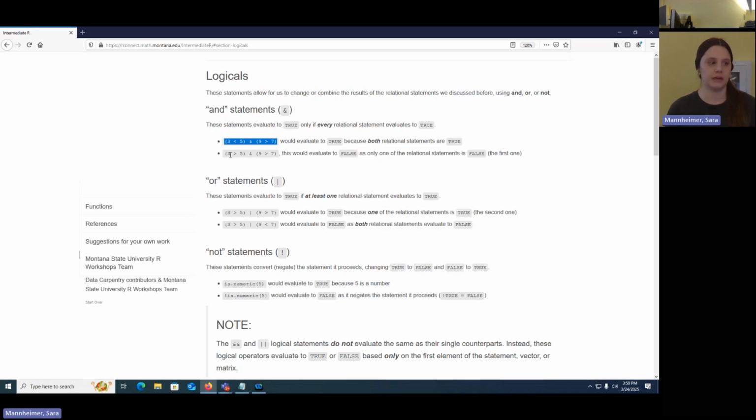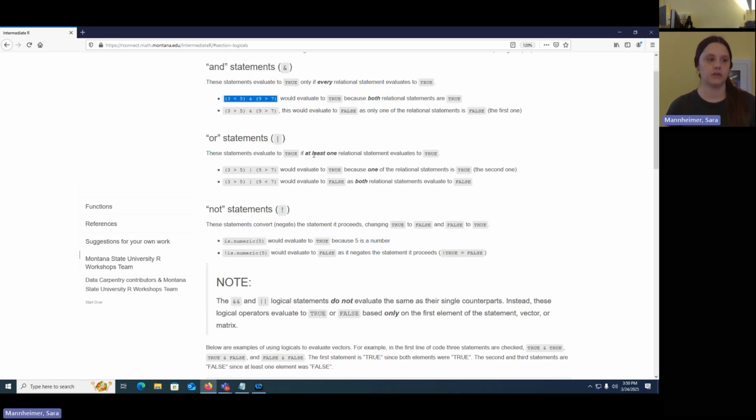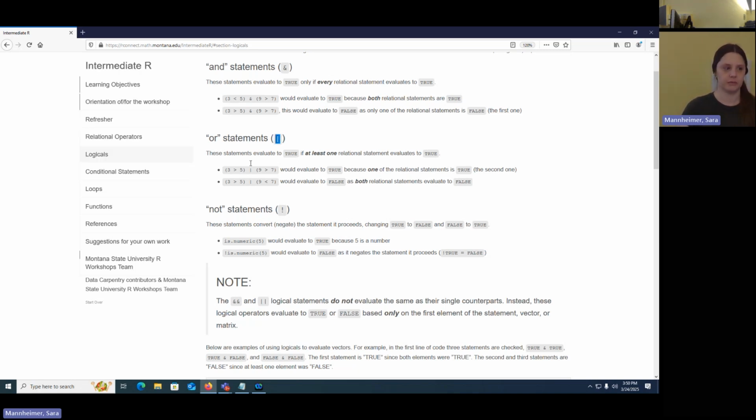But if we had 3 is greater than 5, that's false. 9 is greater than 7, that's true. So a false and a true, this whole thing would be equal to false, because not both of them are true. At least one of them is not true. So it looks at the entire statement to see which parts are true and false, and tells you overall if they're all true or if at least one is not true. Or is kind of the opposite. It'll tell you if at least one is true. We use the vertical bar to indicate or.